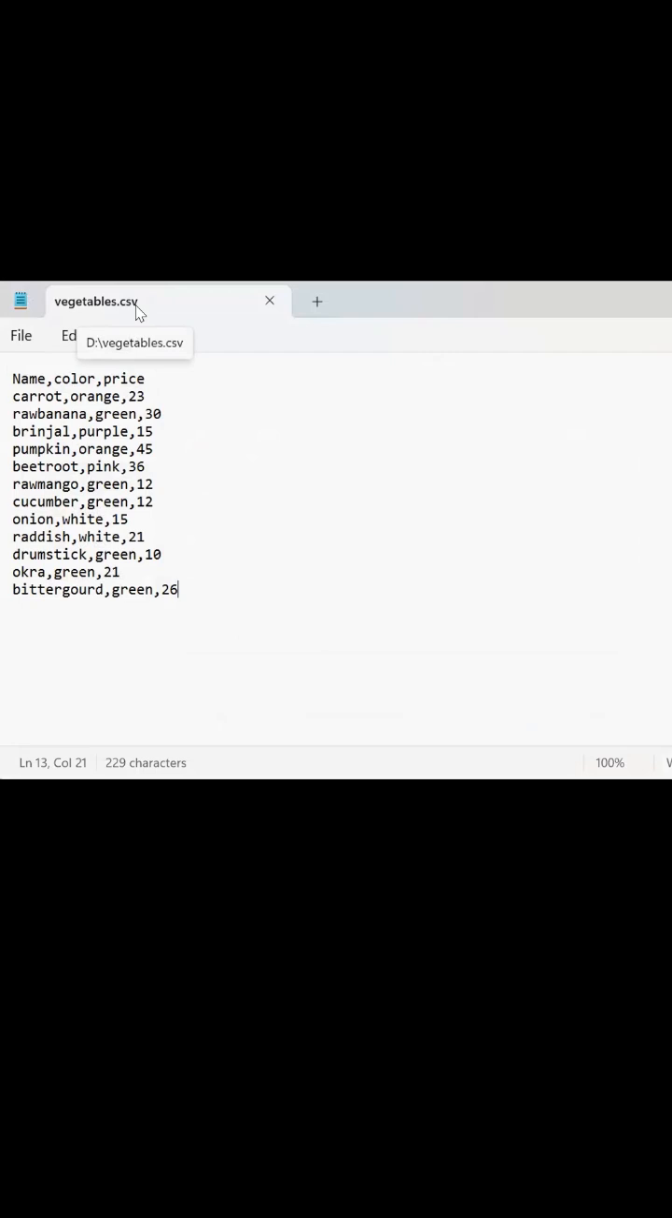Now we'll go to Google Colab and show you how to extract the first 10 rows. Let's see what the first 10 rows are. So this is the first, second, third, fourth, fifth, sixth, seventh, eighth, ninth, and 10th. The first 10 rows will be till drumstick. Okay, so okra and bitter gourd will not be shown. So just to show you how to extract these 10 rows.